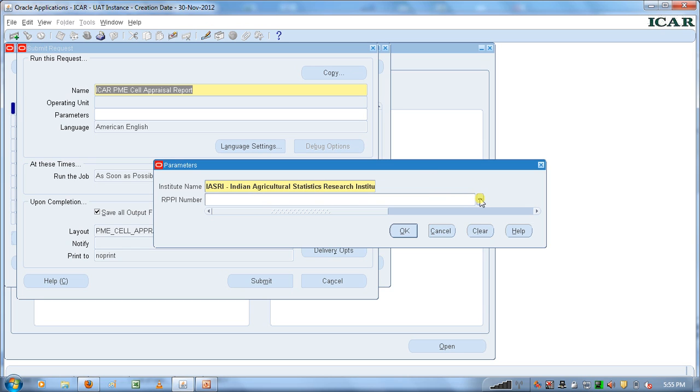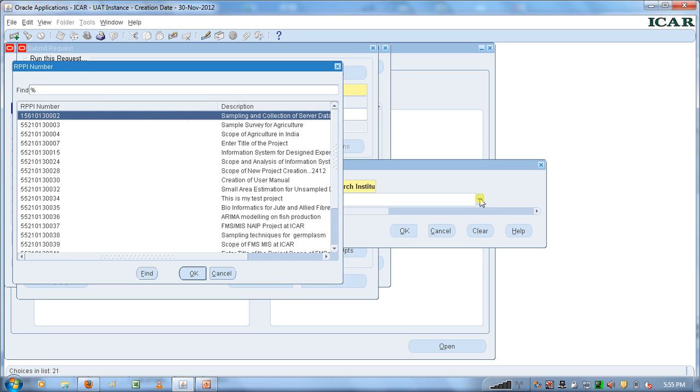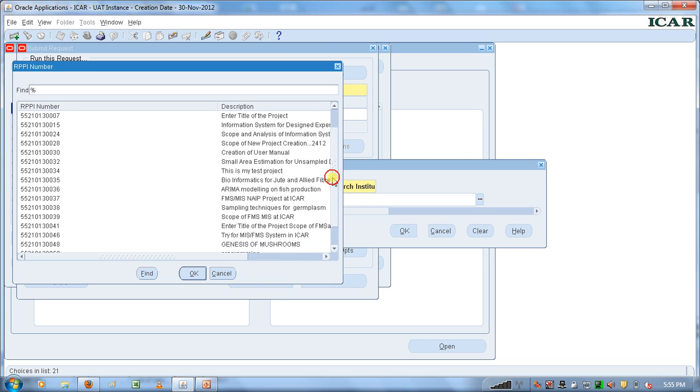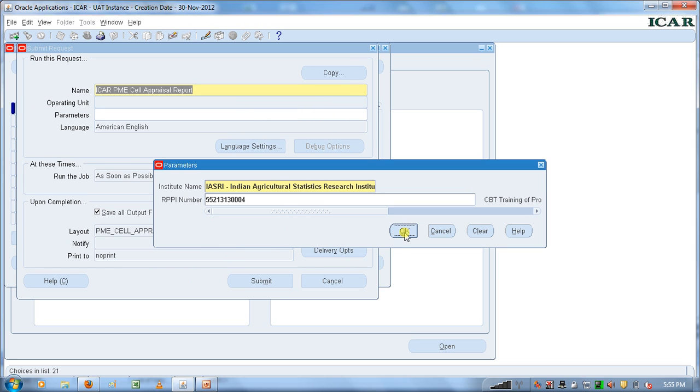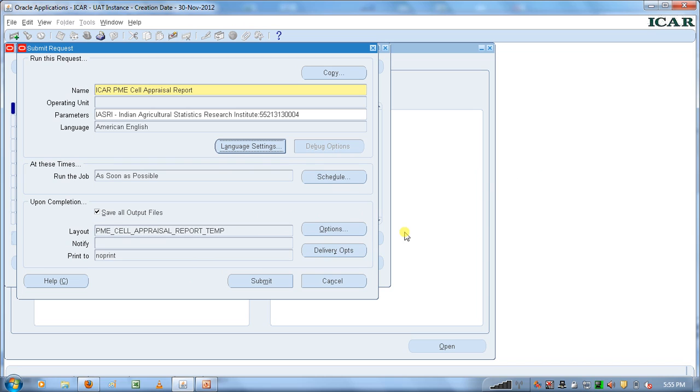But here, click on this LOV button. Let us run this report for a single RPP1 number and select this RPP1. So we are running the PME Cell Appraisal report for CBT training of projects MIS, and select this and click on OK. Again click on OK. Then click on submit button to run this report.